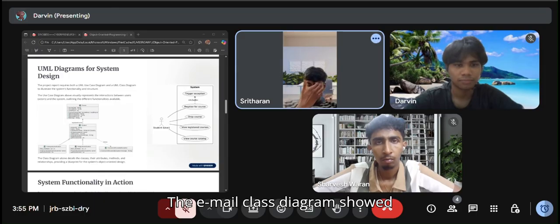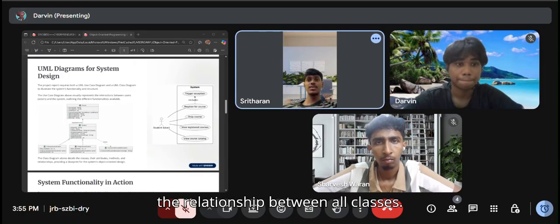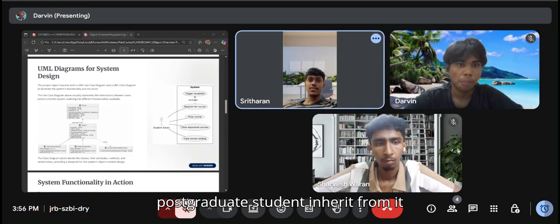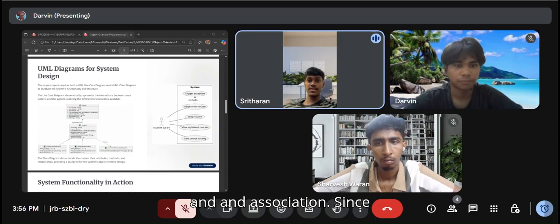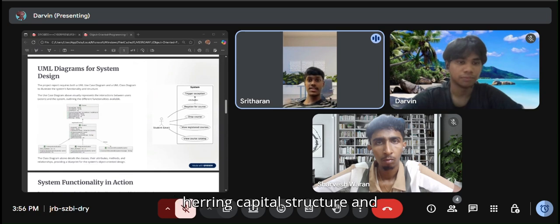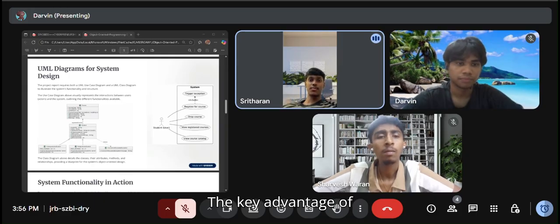The UML class diagram shows the relationships between all classes. The Student class is the superclass. The UndergraduateStudent and PostgraduateStudent inherit from it. Course is used by Student as an association, since each student has a list of courses. The diagram clearly demonstrates the hierarchical structure and reusability of our design, a key advantage of OOP.